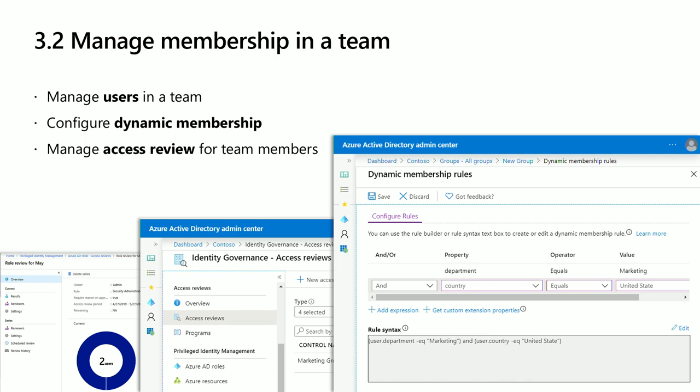Besides managing users manually, the user list can be synced based on user attributes in Active Directory, such as department. You should know the way to automate the membership by creating a group with dynamic users and how to set up a dynamic membership rule. Further, the company wants to restrict the access to the team named Strategy to managers only. You need to know how to use access review to manage the membership.